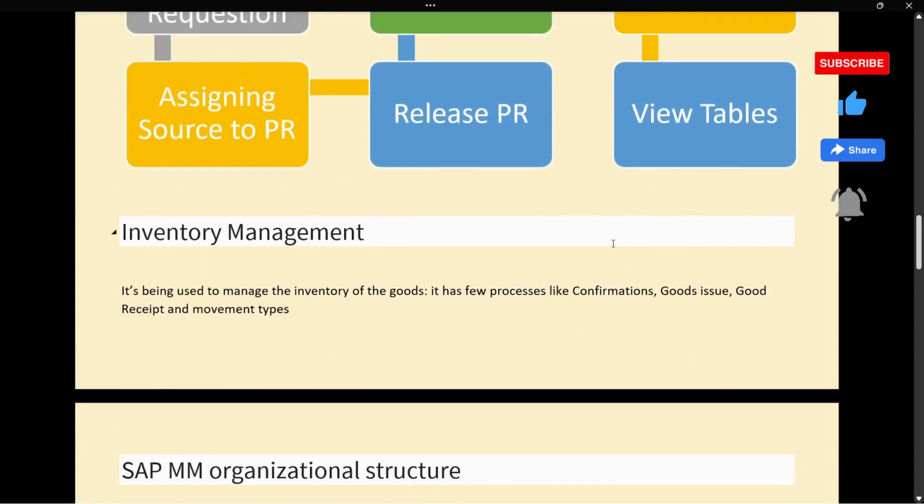Then inventory management. No doubt, inventory management is one of the biggest subjects. So in today's video, I am just going to give you a one-liner about inventory management. But going forward, in upcoming episodes, I will be covering inventory management in full detail. It is used to manage the inventory of the goods. It has a few processes like confirmations, goods issue, goods receipt, and movement types. Okay, there are some confirmations, then we can make the GI, we can do the GR, then the different types of movement types. I'll be covering inventory management in detail in my upcoming episodes. So till that time, please keep this definition in your mind so that you will be able to make the connection very easily once we start that particular topic.